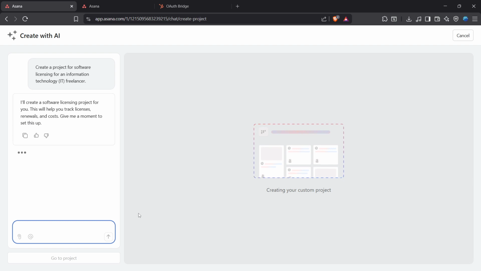Send the prompt and give Asana a moment to generate. You'll see it working behind the scenes to draft sections, tasks, and suggested order. If it takes a few seconds, that's normal. If the first pass isn't quite right, you can refine your prompt afterward by clarifying scope, trimming phases, or asking for more or fewer tasks.